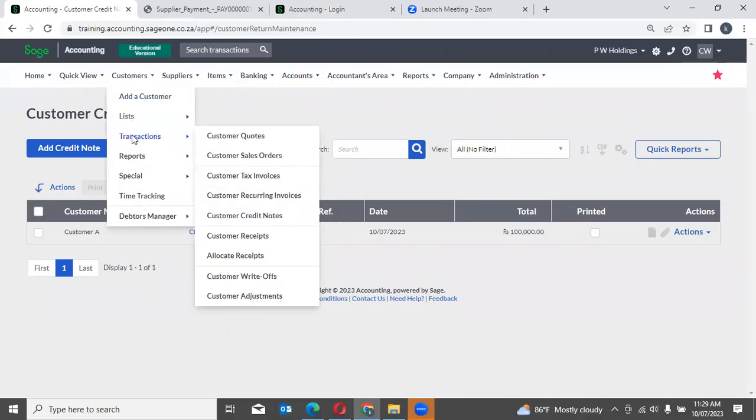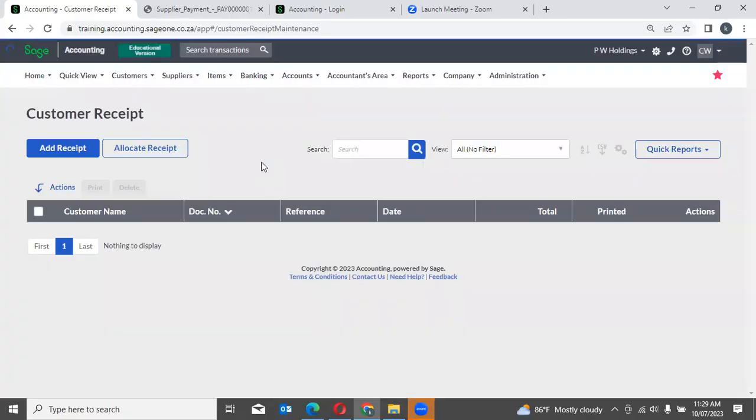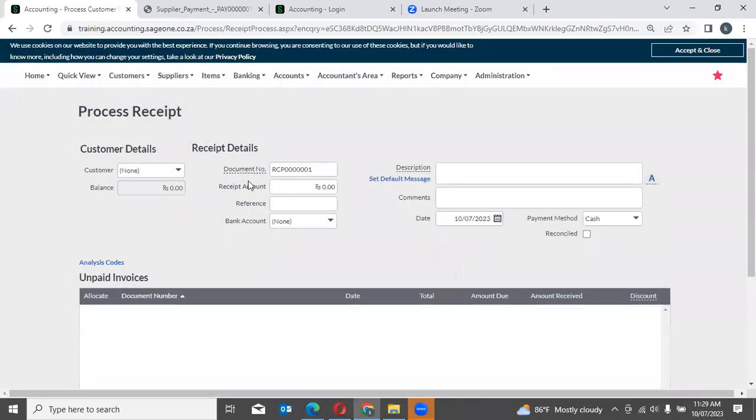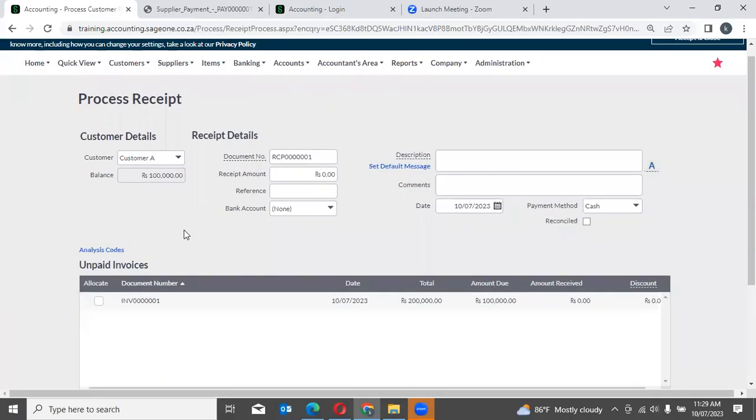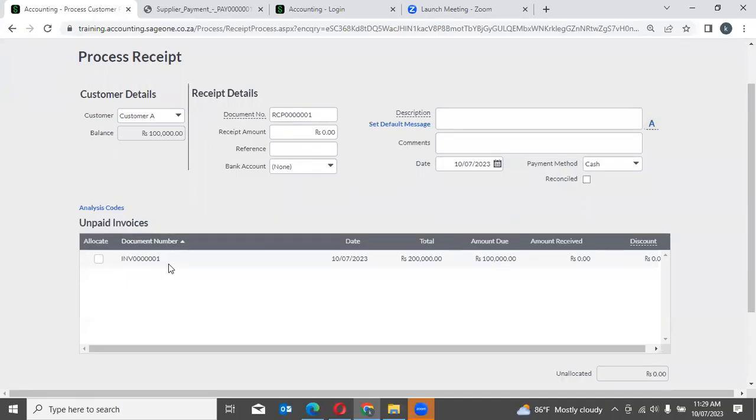Next, we will enter customer receipt. Go to customers, transaction, customer receipt. Now we have sold goods to our customer and he's paying us. Okay. Click on add receipt and select your customer. After you select the customer, the system will display customer balance and outstanding invoices. Now this invoice total is 200,000 and the customer has returned one quantity. Therefore, the invoice is 100,000.